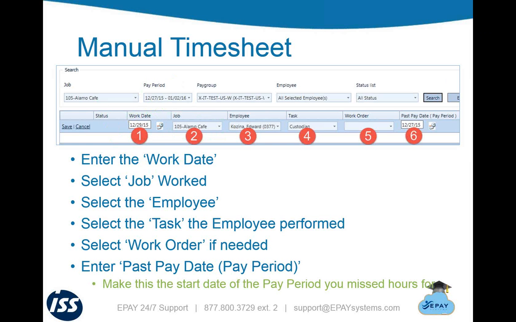Step 3 will take you to the employee, in which you hit the drop down and pick the employee that you're entering missed hours for. Now, one thing I'll reiterate here is when you pick that employee off the list, be sure that that employee is able to work this job. If you hit the drop down on step 3 here and do not find the employee you need, chances are, and I would put money on 99.9% of the time, that if you go to the employee record, that employee simply doesn't have that job, in this case 105 Alamo Cafe, on his or her working jobs record on their employee profile.